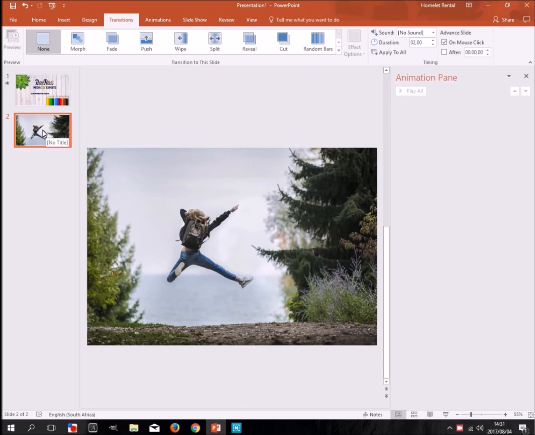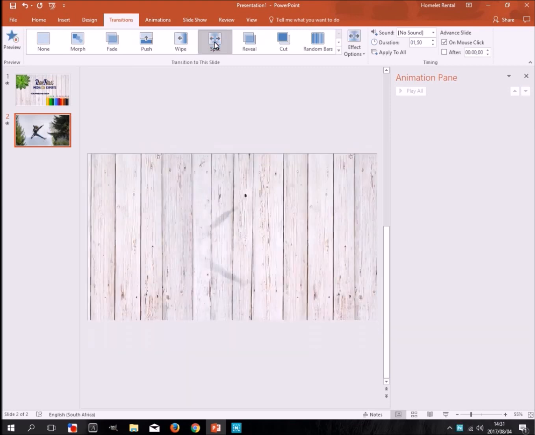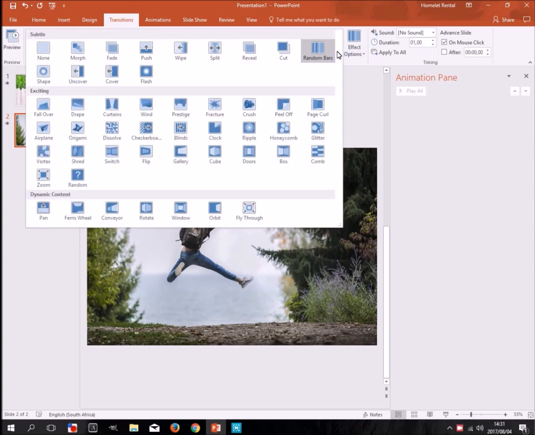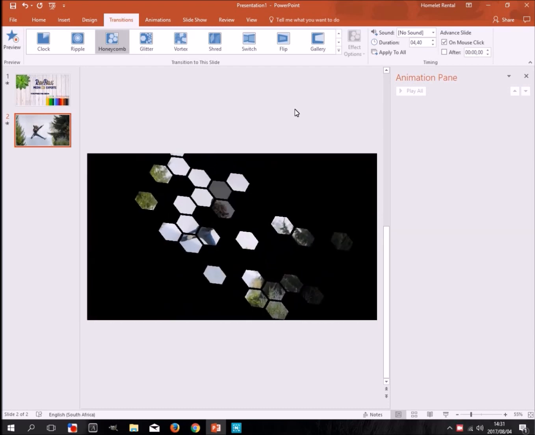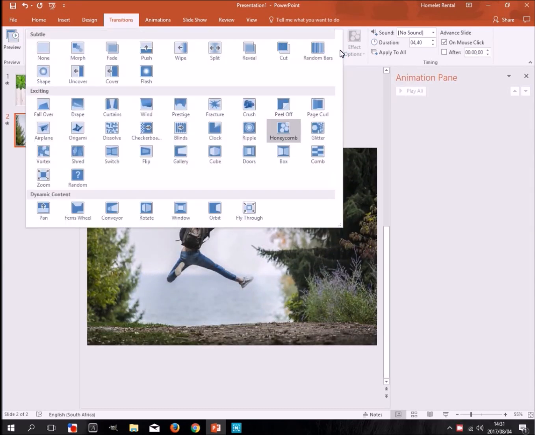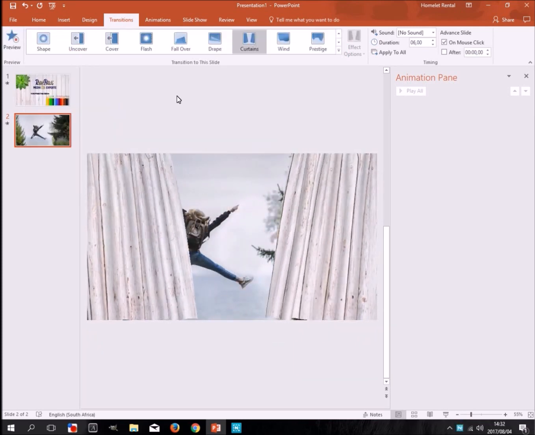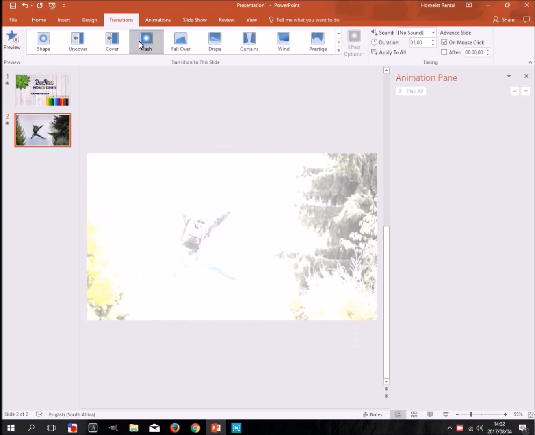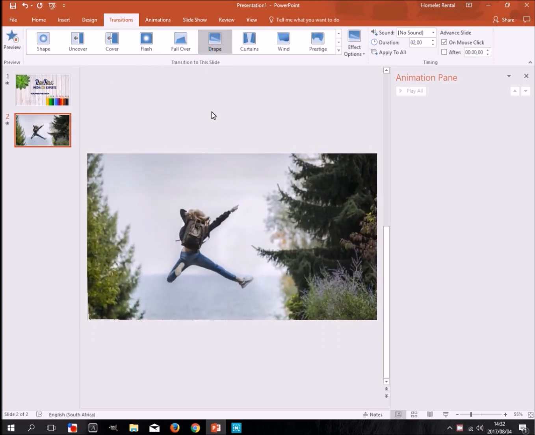So you want to be on the slide that you're transitioning to, and so this one's called push. Here's one called split. We've got random bars. There's a fun one, or here's one called honeycomb. There's one called curtains, which is kind of fun. And again, just absolutely tons and tons of things that you can play around with. So let's choose one. Anyone will do. This one's called drape.